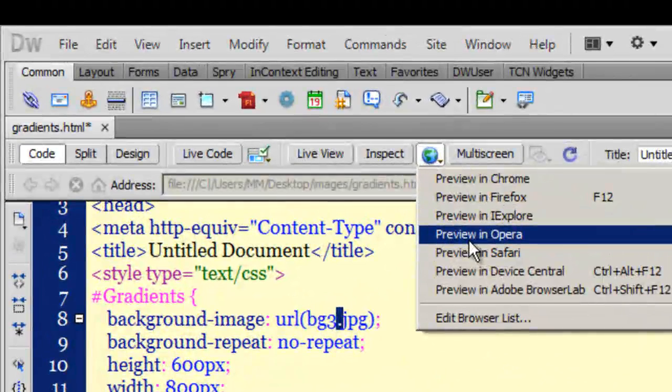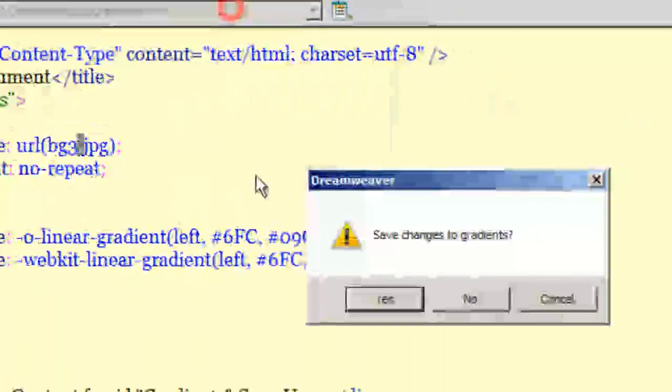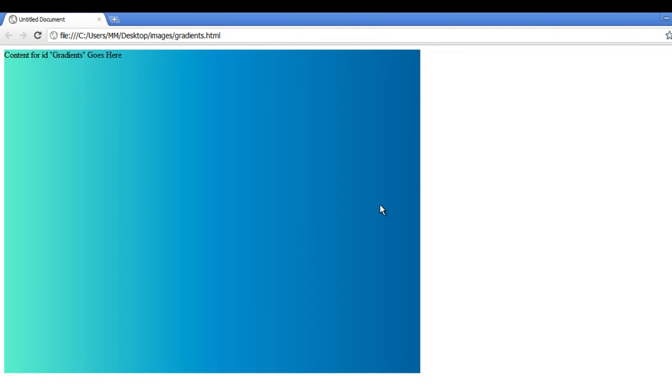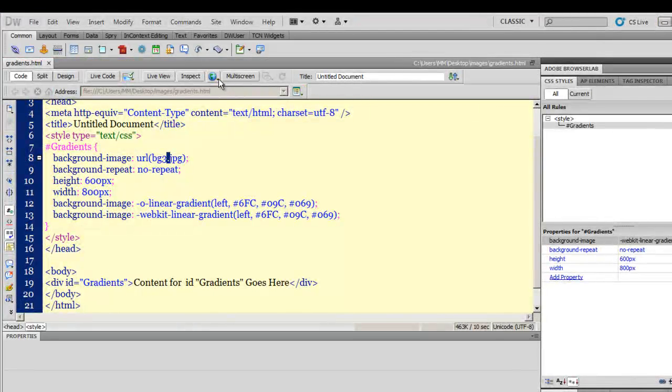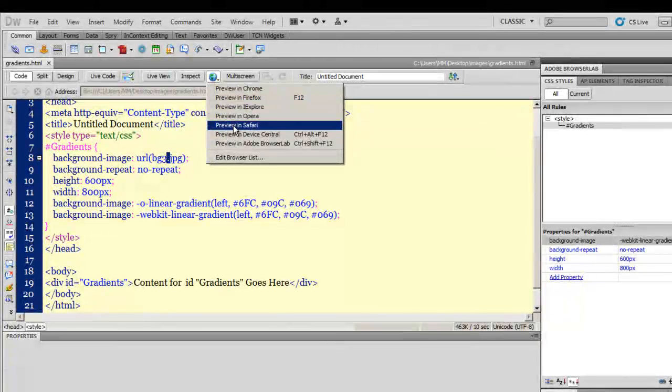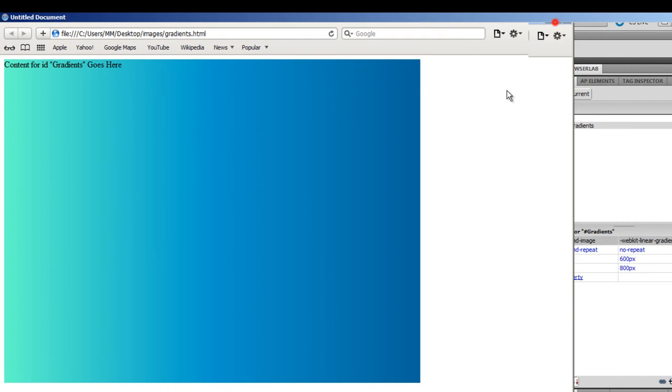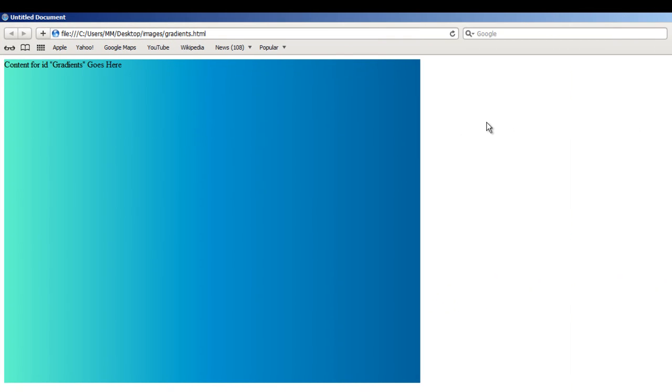Let me take a published preview, this time in Chrome. Wonderful. Let me try Safari now. Guys, I'm using the latest versions. Please update to the latest versions in case you want to follow my tutorial and implement it.